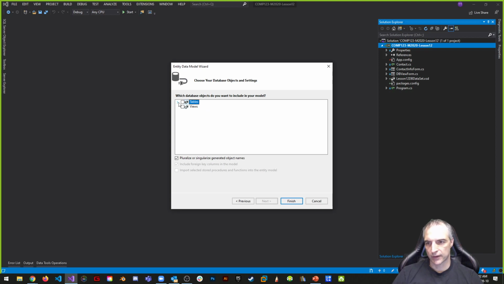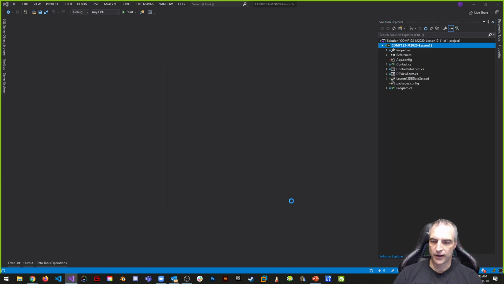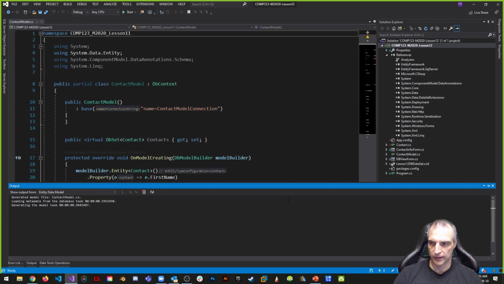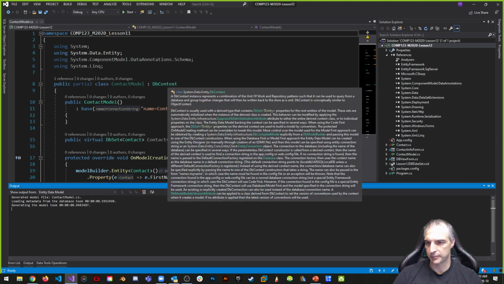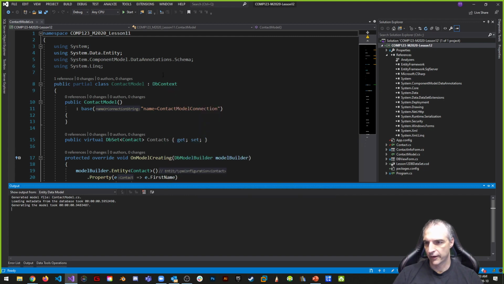All right, and it looks at our data table. Again, notice that we're doing this ahead of time. I'm clicking the table. I'm going into contacts. There's my contact table. It says pluralize or singularize generated object names. So contacts is going to become contact, like this. Okay, I'm going to click finish. Now I'm going to have a clash, like I said before, because I'm going to have a contact model, and the contact model is going to be of type DbContext. It's inheriting from DbContext. So I'm just going to close this down.